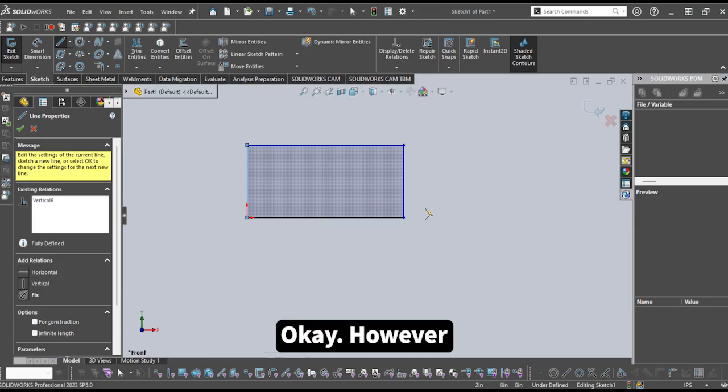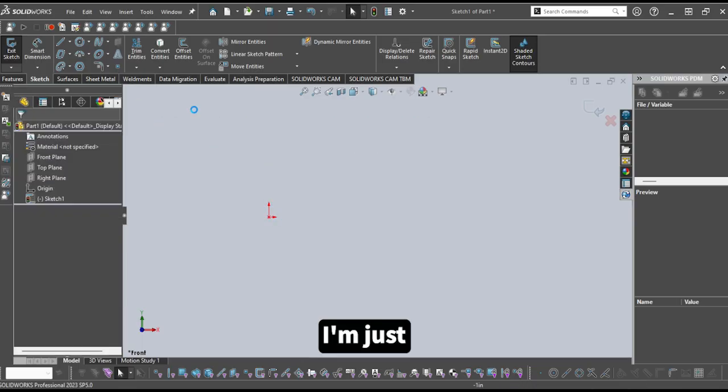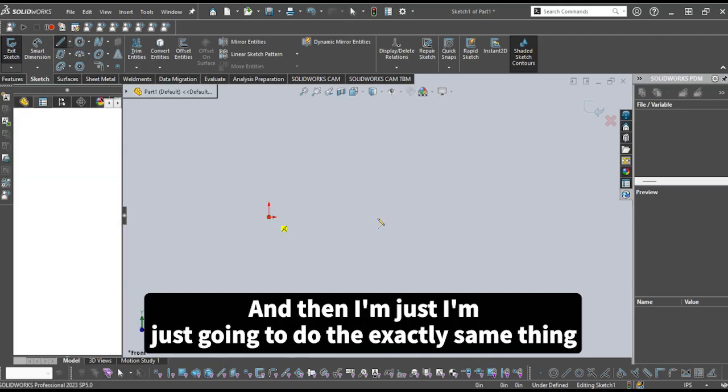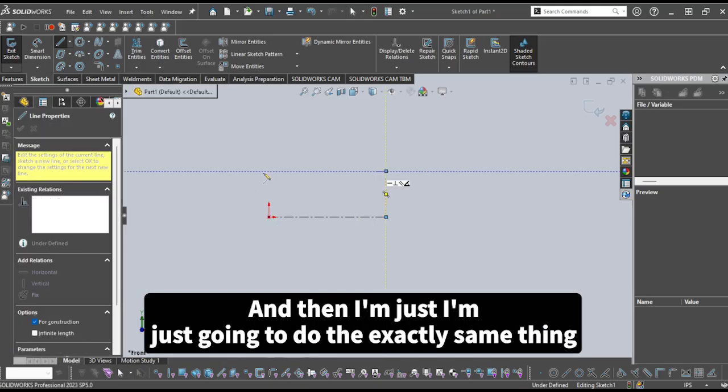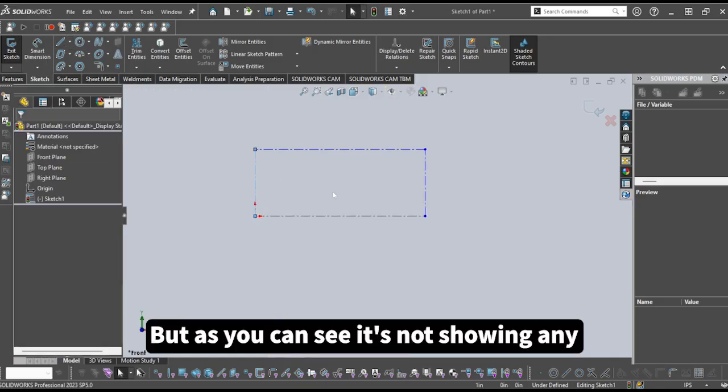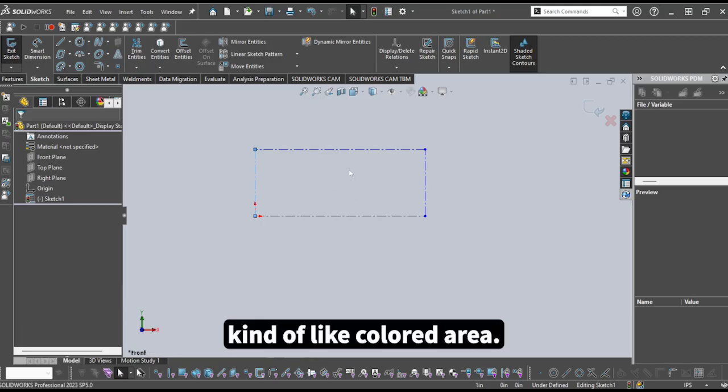However, I'm going to delete it and create a center line here, and do exactly the same thing, creating a closed loop. But as you can see, it's not showing any colored area.